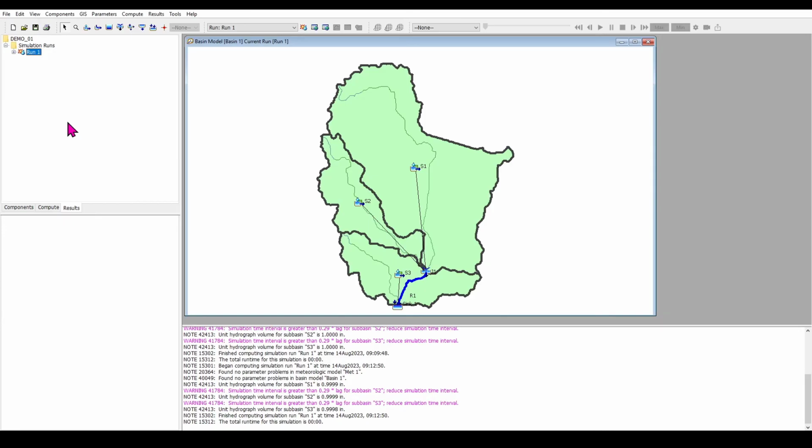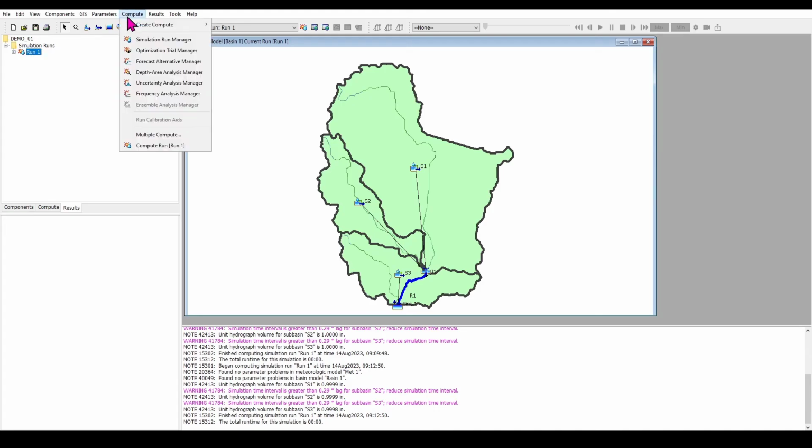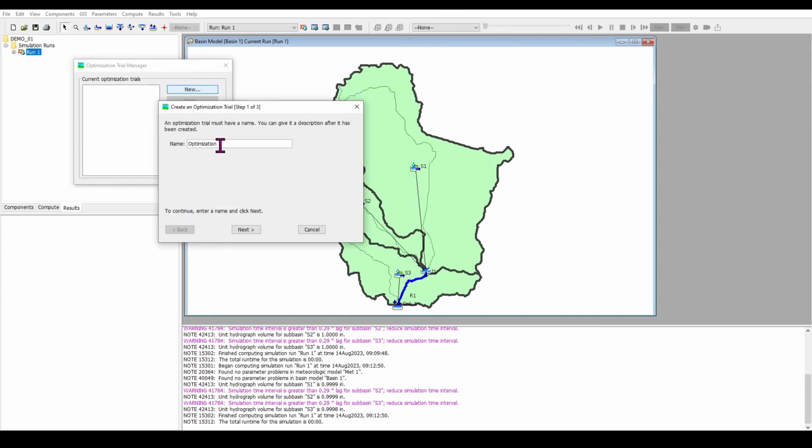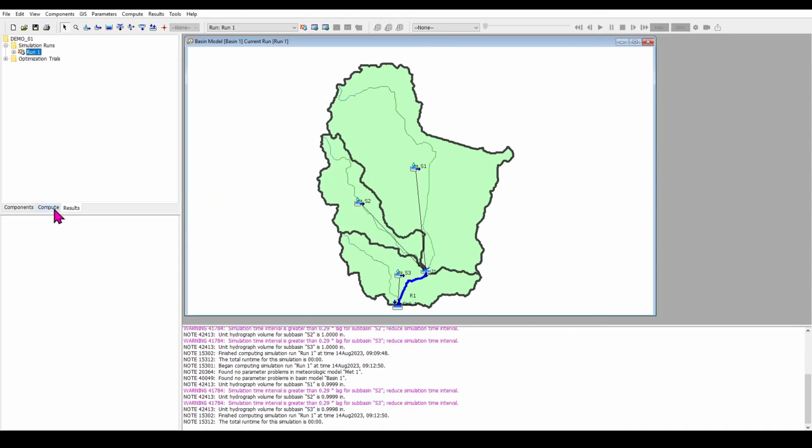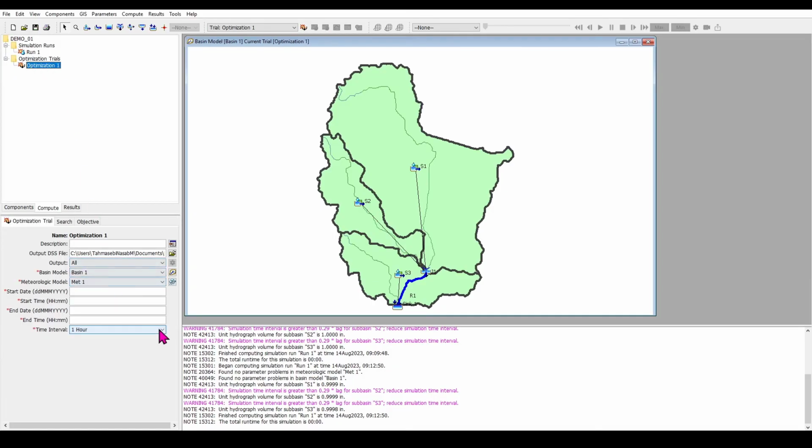What are the parameters? Curve number was a parameter, a lag time was a parameter, and so on and so forth. So I'm going to do that. So under compute, I'm going to click on Optimization Trial Manager and create a new optimization model. I'm going to call it Optimization 1, and then using Basin 1, Met 1, create that. Okay, so again, under Compute, Optimization Trial is right over here. Let's click on it. There are certain things that we need to define over here. Again, HMS loves to ask about the start date. This time I'm going to put it right. It's April 4th to April 6th.